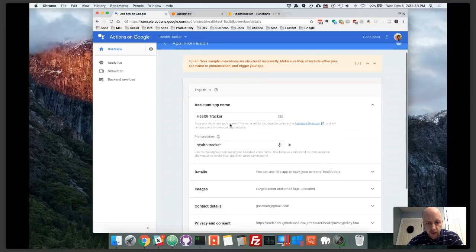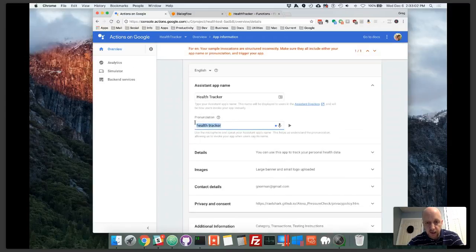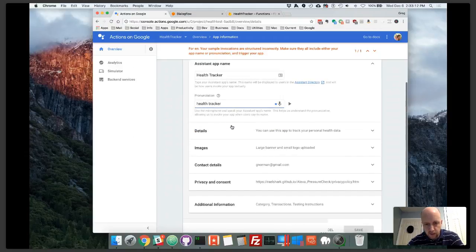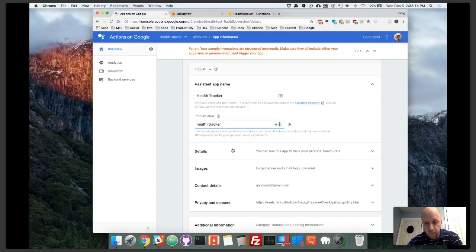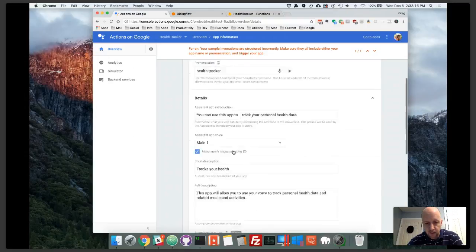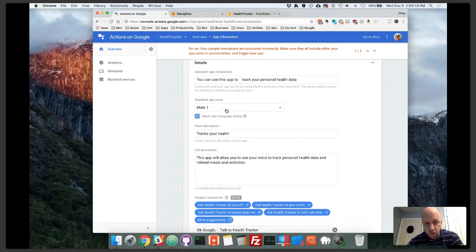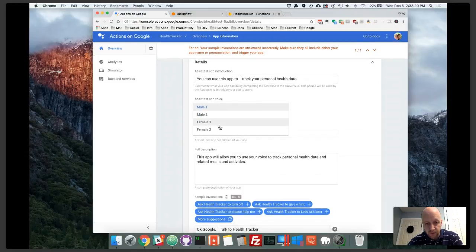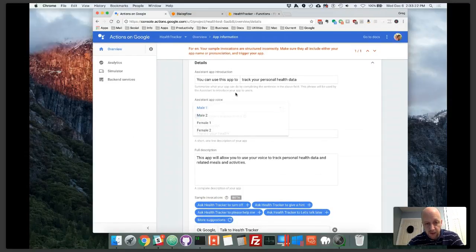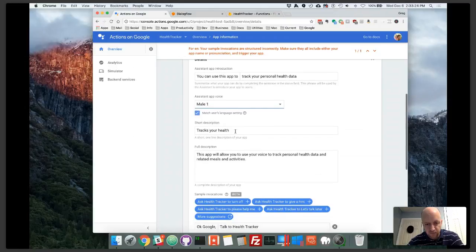You can see here I'm calling it health tracker, and it's interested in the pronunciation. It's saying that my thing is structured incorrectly. I'm not sure why that is. I need to figure that out. I noticed that last night, but I'm just going to ignore it for now. But essentially you can provide details about it, like which voice you want to use, because they provide several. They actually just added a couple more a little while back.